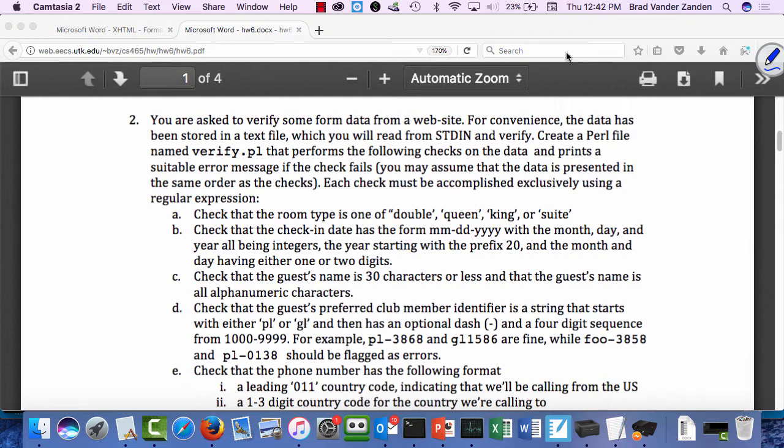And also I got some feedback from the TAs on a few mistakes that you'd made in homework 6 that I wanted to quickly go over.